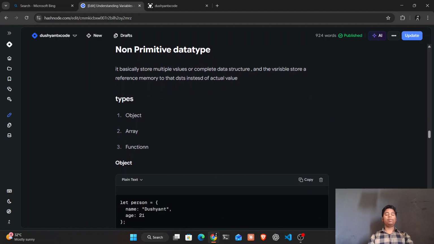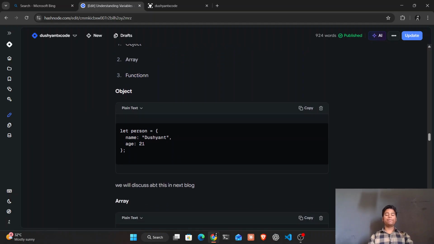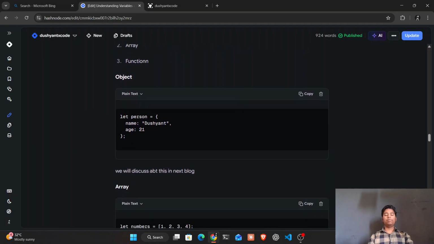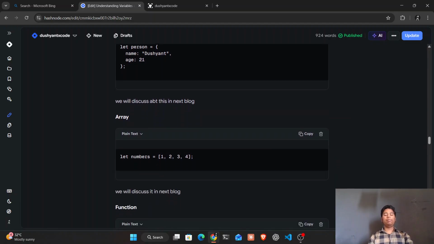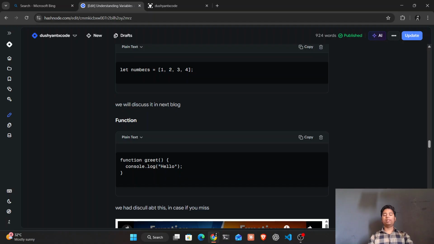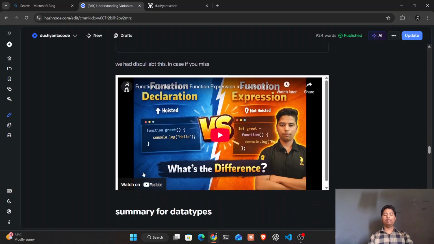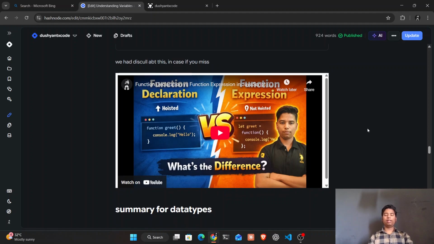So first we have object, array, and function. Function we have already discussed. A function is also a non-primitive data type. So object, how it looks: we have assigned a person his age and his name. That's me, obviously. And we do have an array, let's say numbers 1 2 3 4. Function, we have discussed that. In case you missed it, I have also attached this video here. You can also watch it by directly clicking on that.